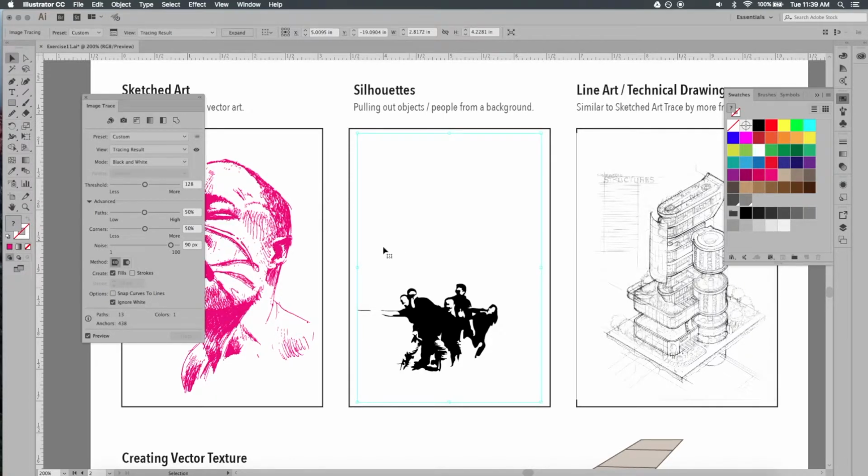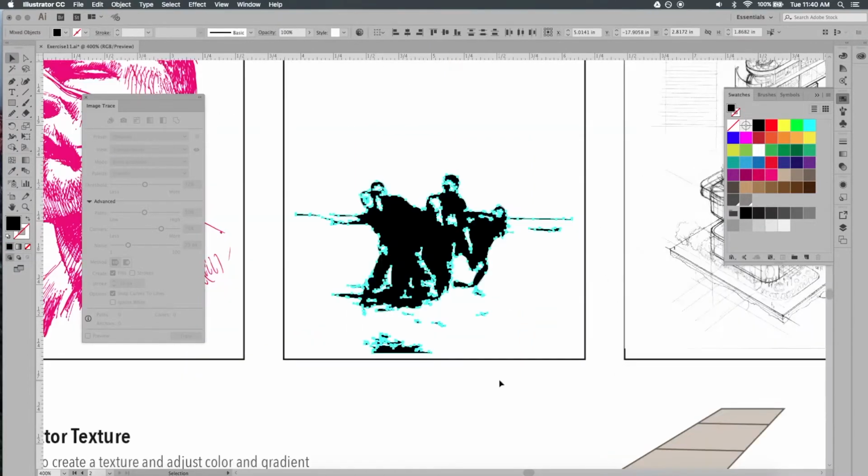And there you can see it's taking away any of the background images, and it's trying to just leave me with silhouettes of the people in this photo. So I'll increase it a little bit more and see how much I can go before we get too much of the background information. That's pretty good. Go ahead and increase the noise just a little bit. All right. I'll go ahead and expand that and ungroup. I'll zoom in a little bit.